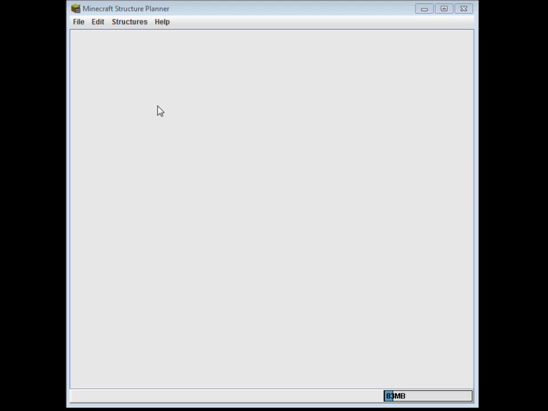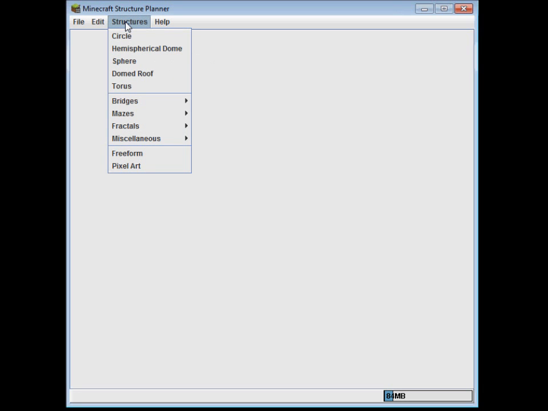Okay, this is the general information video, so I'm going to use a very simple circle structure to show you the basic functionality of the application. So this is the window as it appears when you first open the Minecraft Structure Planner. Everything that you want to do is really driven from this structures menu.